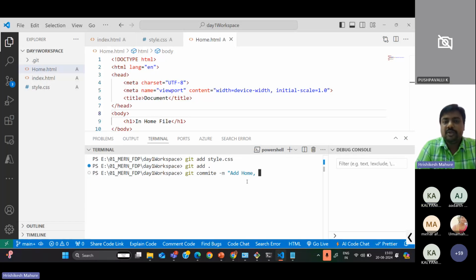Okay, sir. So now I'm giving the commit. In the commit, we are going to give the message. What I'm writing in the message is that I'm adding the home, index, and style files. So I'm giving this message, just commit that we want to add the home, index, and style file. Now just click on enter.